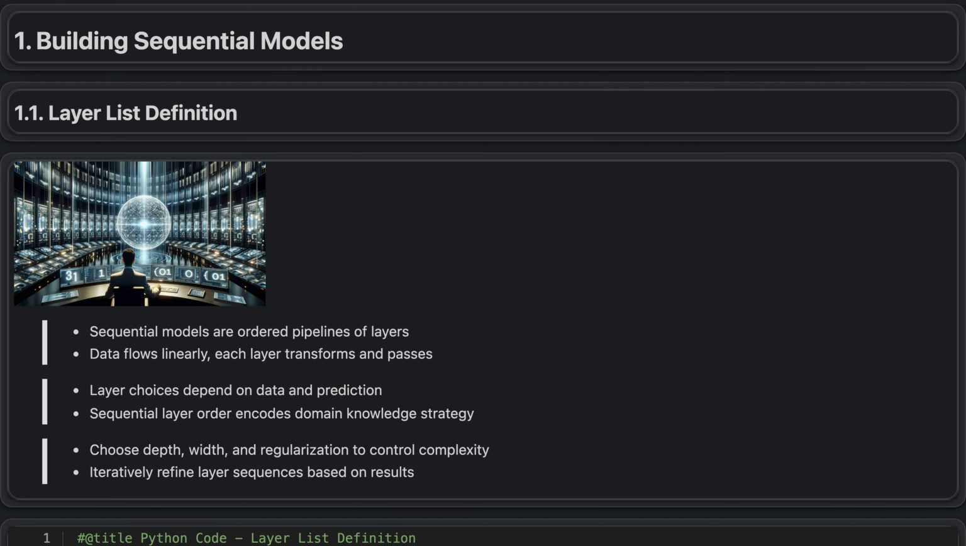Building sequential models. Layer list definition. In a sequential model, you build a straight line of layers that data passes through from input to prediction. This sequence encodes your assumptions about how raw data should be transformed into useful outputs. You usually begin with layers that accept and reshape the input, then add layers that extract features, and end with layers that convert those features into predictions such as class labels or numeric values.